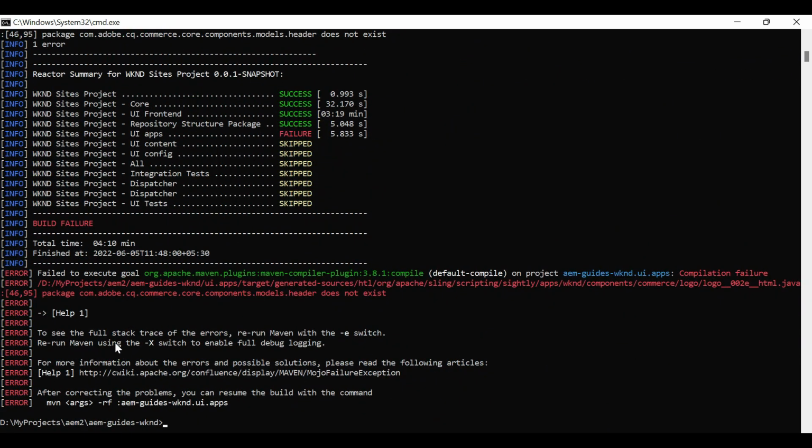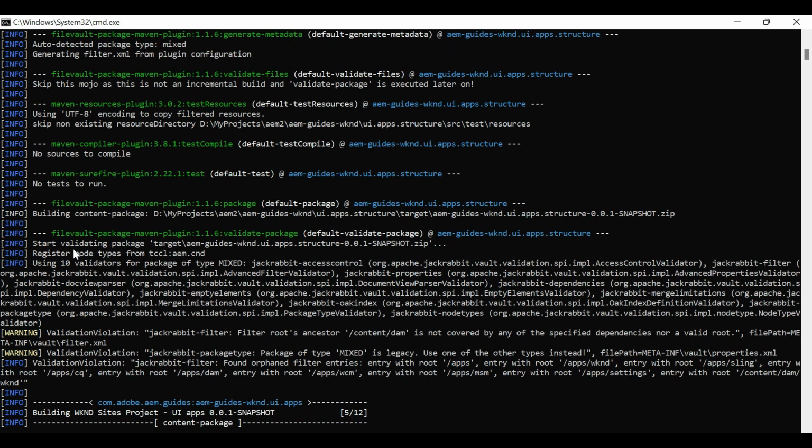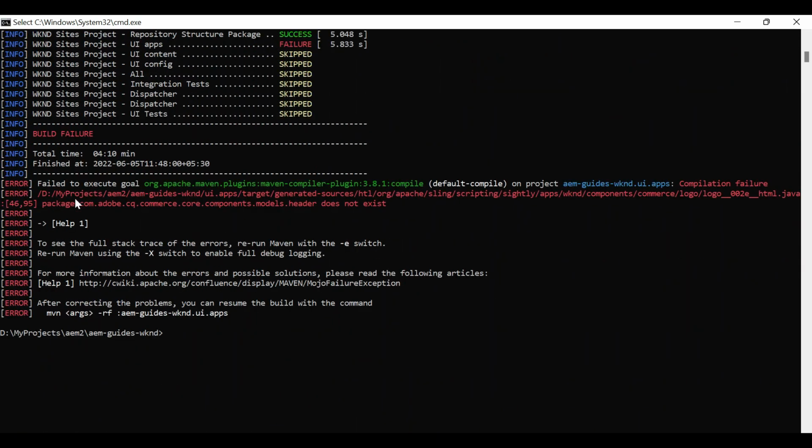Okay, so again we have an error here. If you see the steps here, it is coming as part of validating the package. It is trying to validate this particular package, UI apps structure snapshot zip, and that is where it has found this error. So this is a compilation failure, a compilation error.